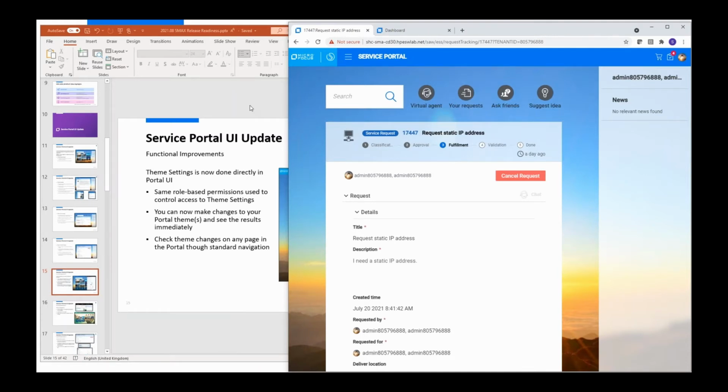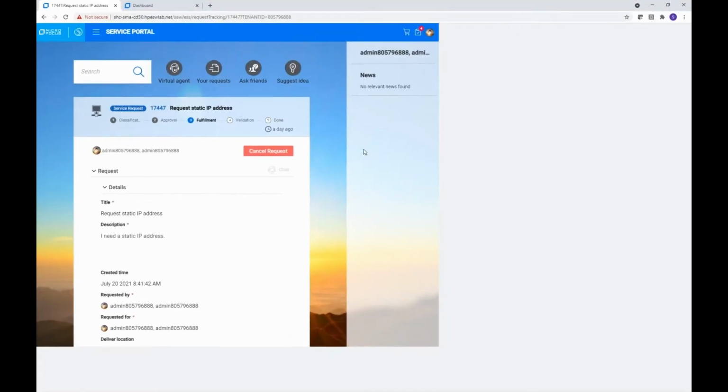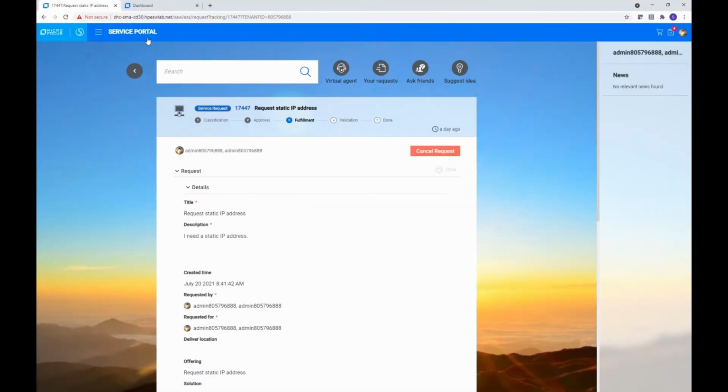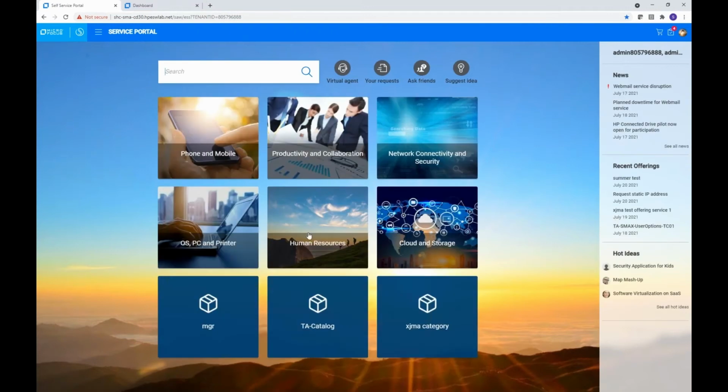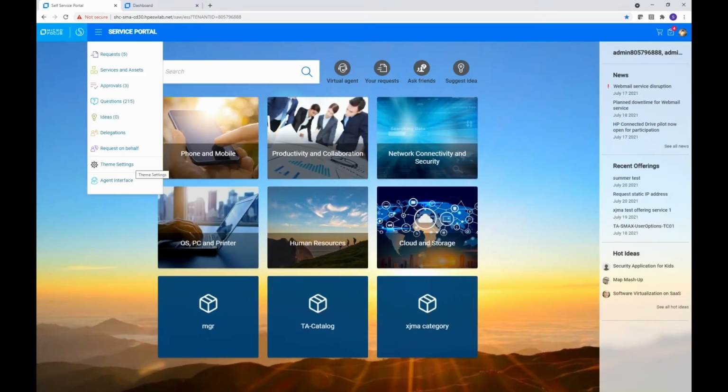And okay, so moving on to some other improvements, kind of functional side improvements. I'm going to go to full screen for this part because I need all the screen real estate. We'll go back to the service portal main page. So we've moved where theme settings are set up. So you can see here under my hamburger menu, there's a theme setting option.